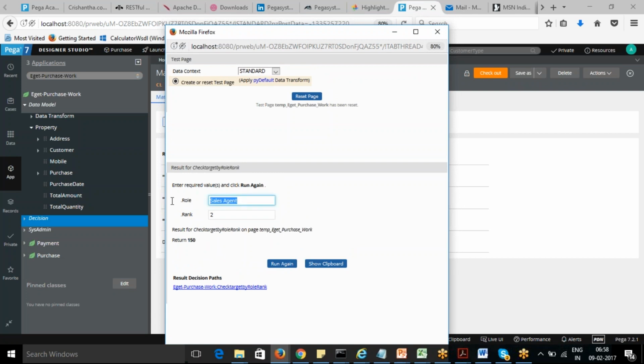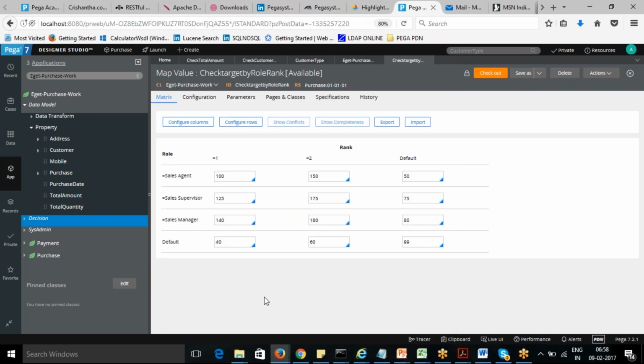If I give some different cell operators, and here I'm giving 5, then both are not matched, so it's going to give me 99. So that's your map value rule, how it is created and how it can be used.